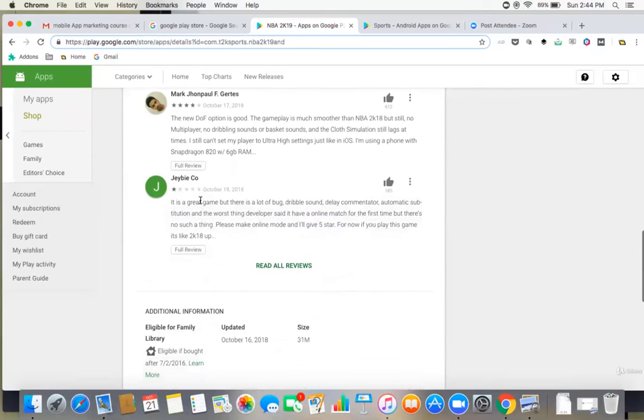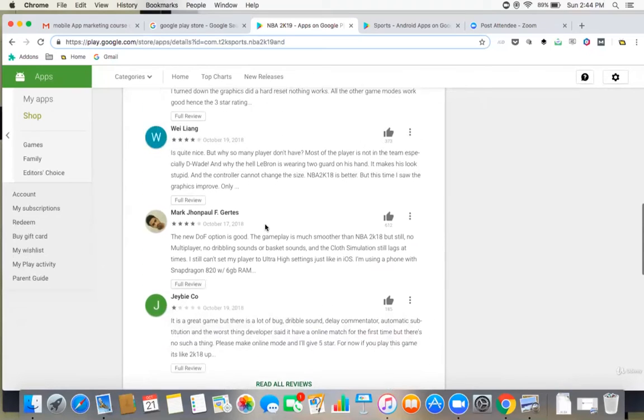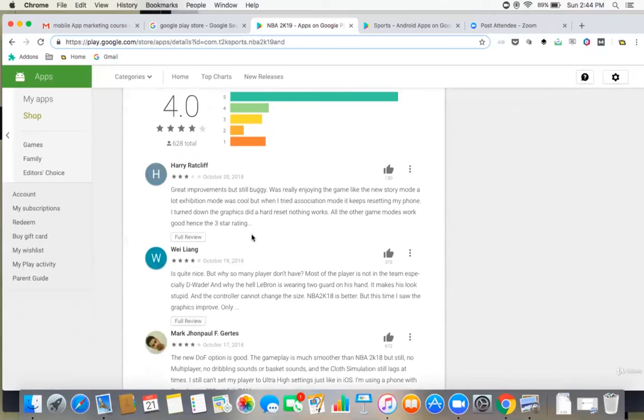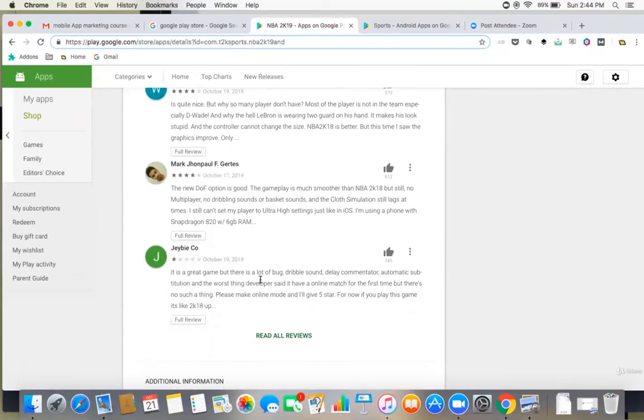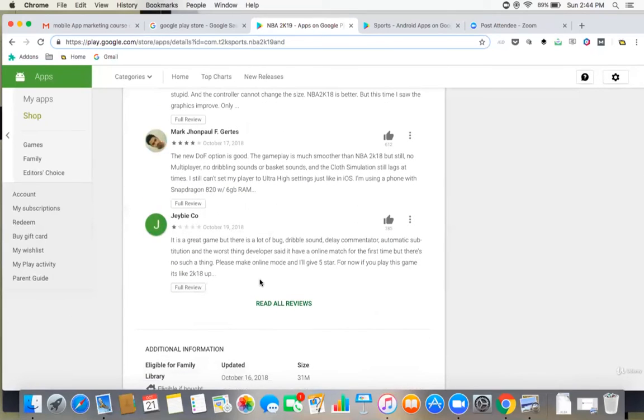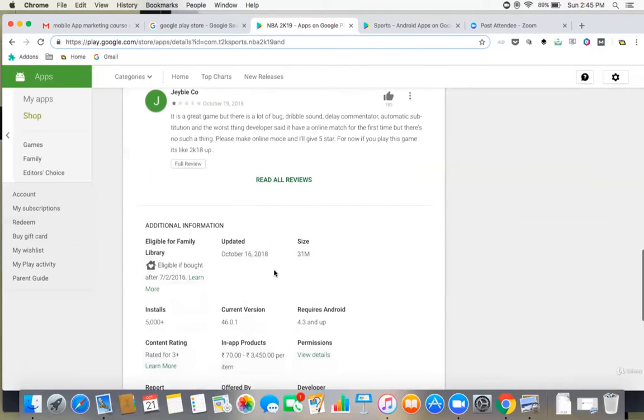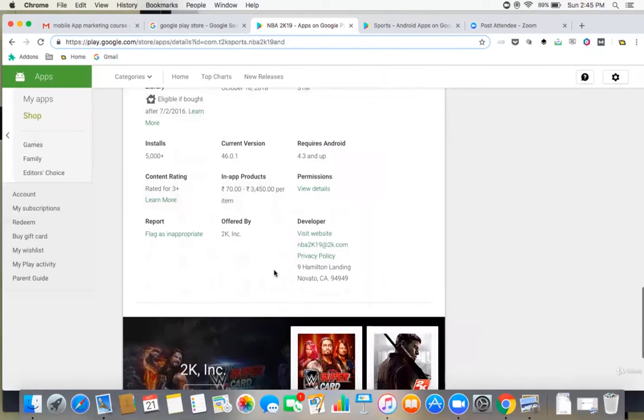If we go down, this is one thing I want to read as a 1-star. This is a great game, but there is a lot of bugs. The same thing, still buggy. So that means it has to be reviewed, and it's from the technical side, so it needs to be corrected. Now if you look at the bottom, you can see in-app products.